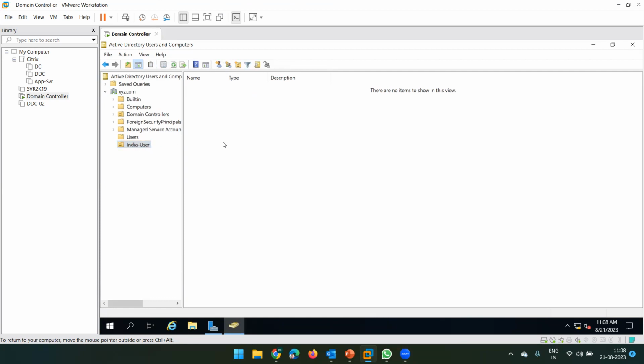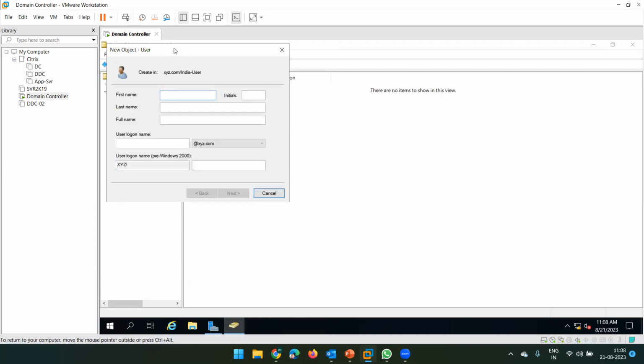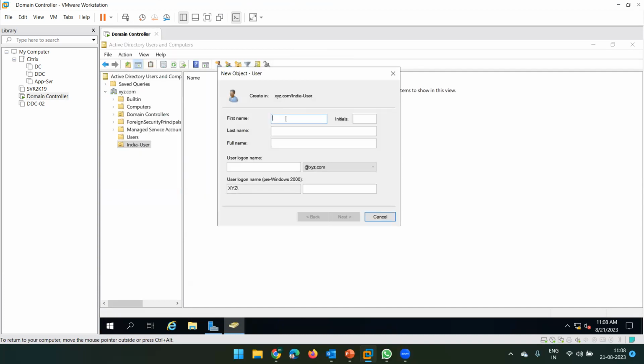Now I have to create one user here, right? So I can click on New, and click on User, and here I can name that user Mahesh, last name Singh, and some logon name. You can put any logon name. That will be my email ID in my organization, ms185426@xyz.com. It is the same as the email addresses you use in your organization for Outlook or Teams, right? So click on next.